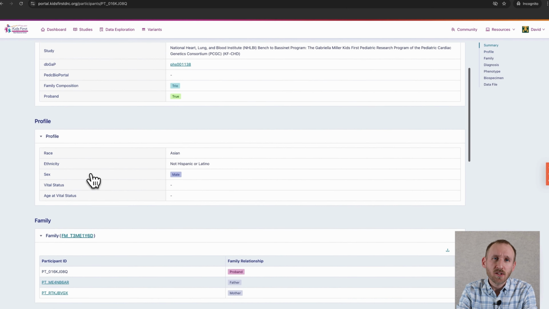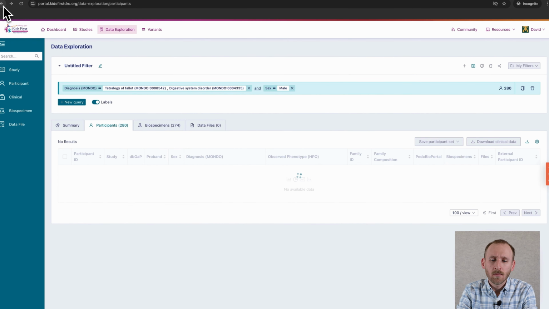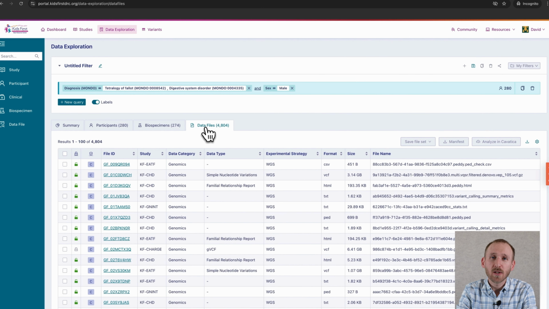Now let's return to the Data Explorer and select the Data Files tab. You can continue to sort your query by applying additional data filters, allowing you to sort by data type, such as variant call format or VCFs.